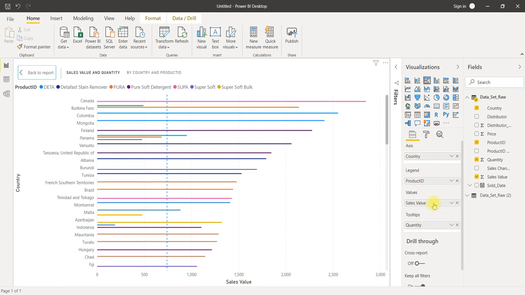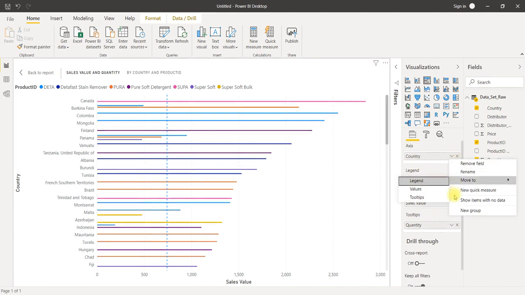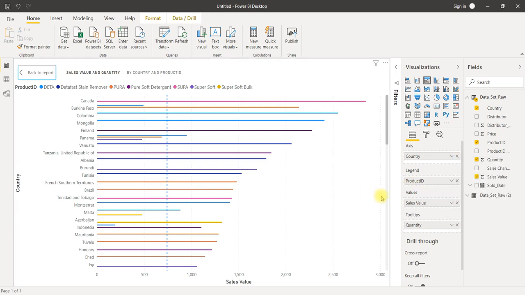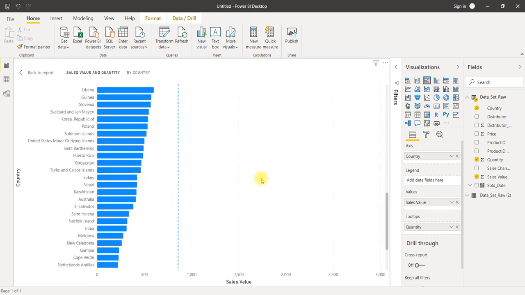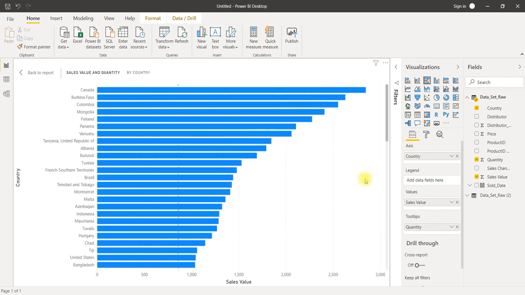Similarly, for country-wise, if you would like to remove any of the countries or rename any of them, you can do that. Remove this particular field, like this you can change. And if you would like to remove this legend, you can remove it like this. Like this we can change the entire data structure by using the format option.